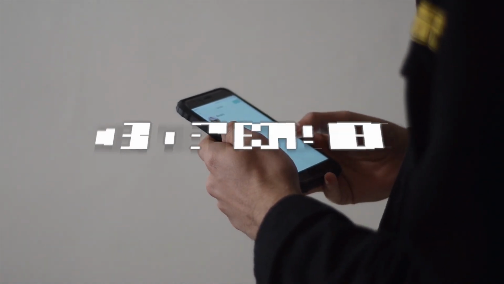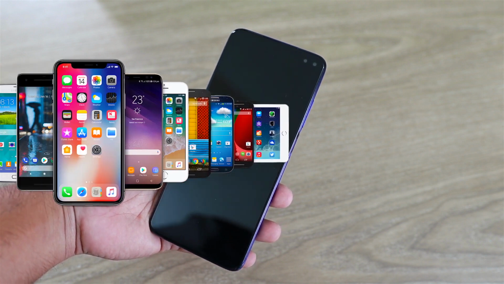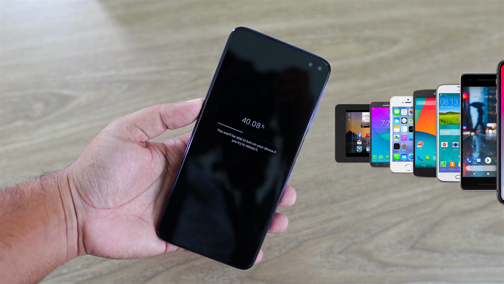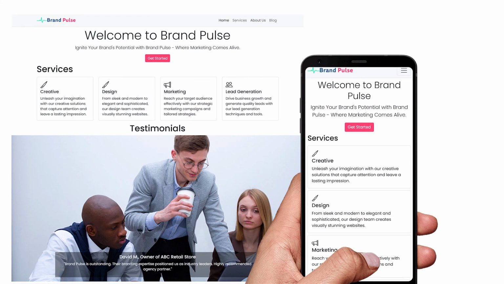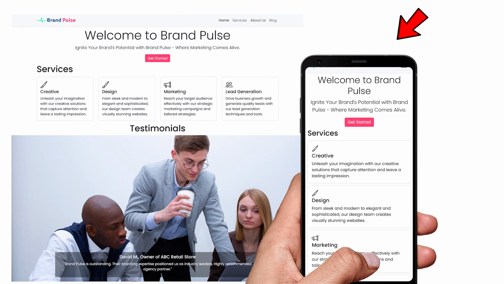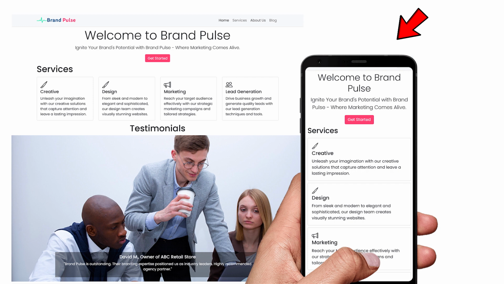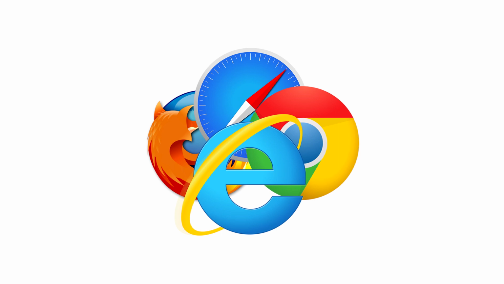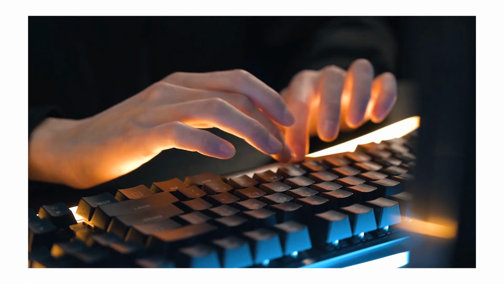WebView. WebView is an incredible feature available on most mobile devices. It allows you to display web content directly within a mobile application. It acts as a bridge between a website and the app, essentially turning your website into a native app. Users can access your website without having to open a separate browser, providing a seamless and immersive experience.